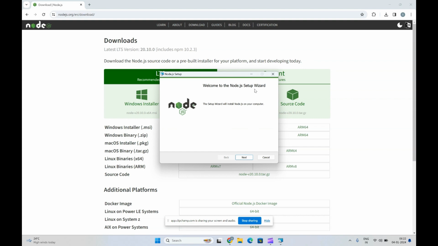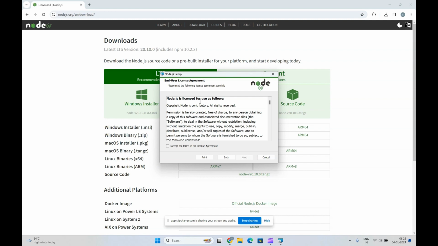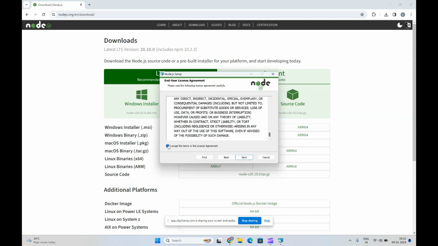Welcome to the Node.js setup wizard. Click on next. Okay, it's the end user license agreement. Read the following license agreement carefully, scroll the license agreement completely, and select the checkbox: I accept the terms in the license agreement.